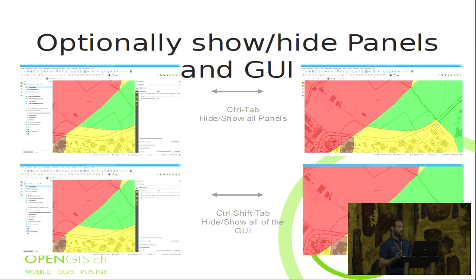We work on maps, so we wanted to give you the possibility to have a lot of map on your screen. So now you can, with Control Tab, hide and show all panels. With Control Shift Tab, you can hide or show the complete GUI. So really nice when you just quickly need to have a look at a bigger map, you can turn off everything and then turn it on again and keep on working on whatever you were looking at.